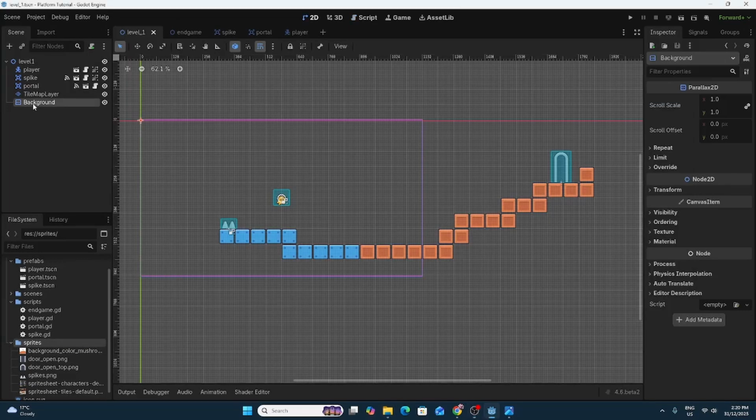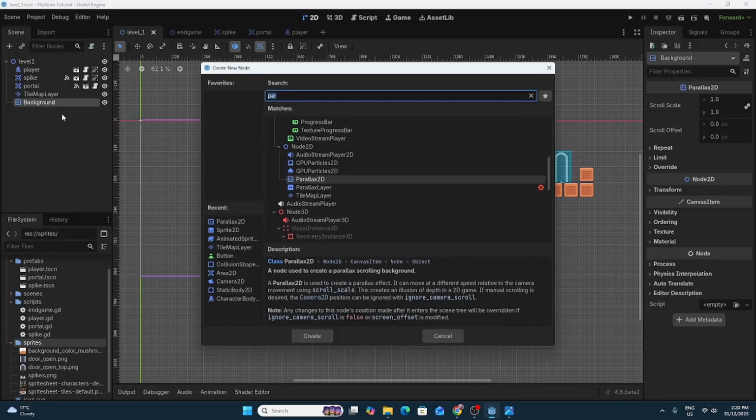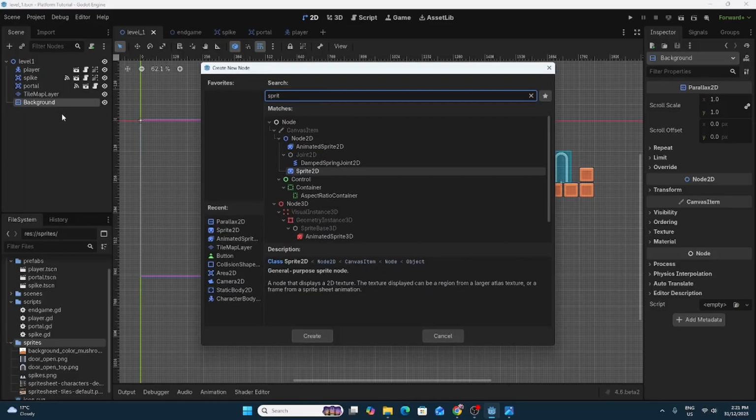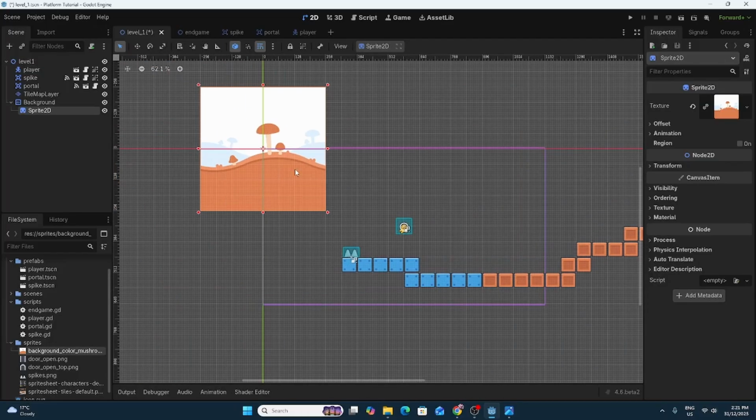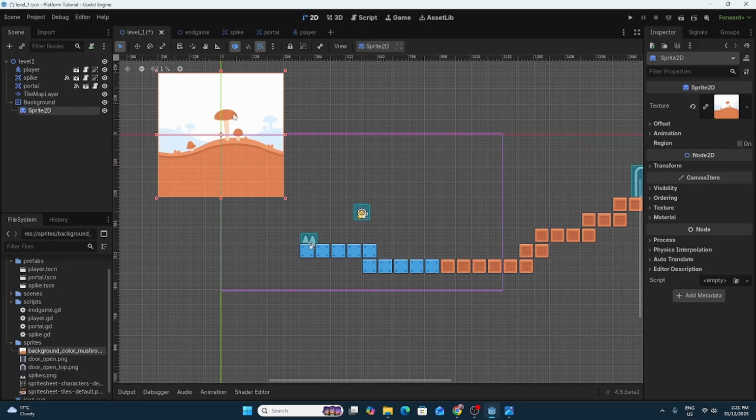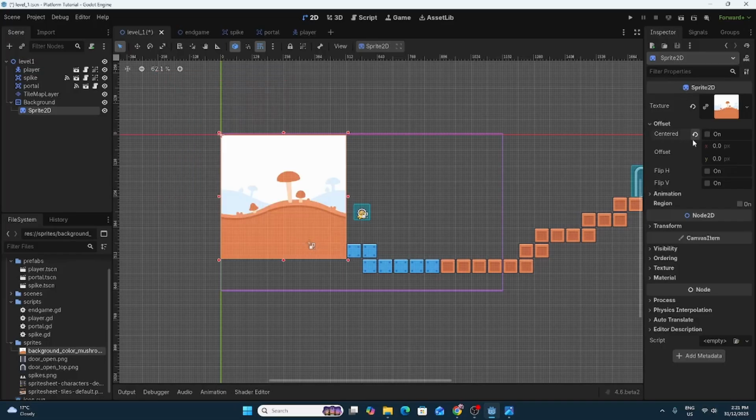Now that it's in, I'm going to add it as the child of this background. This controls all of the movement, but we still need to show what it's going to look like. So I'm going to add in a child node, choose this Sprite2D node, and then drag my background mushrooms onto there. You'll see that it has positioned itself centered. It's expecting a normal sprite rather than this background sprite. So we can click under offset for Sprite2D and uncheck centered so it's not centered anymore.